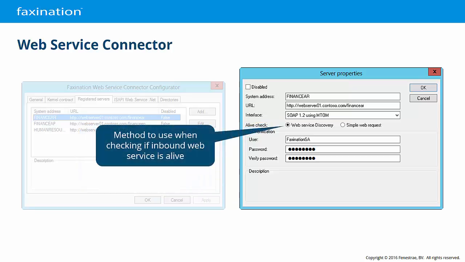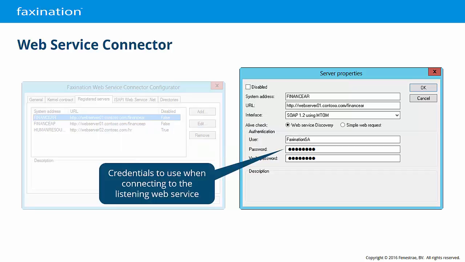You can choose the method to use when checking to see if an inbound web service is alive. The Web Service Discovery method is the typical way of checking the alive status of a web service based on .NET. The Simple Web Request method is used when the listening web service is not based on .NET. Any response from the web service is considered alive. If your web service requires credentials for access, you can configure those here.